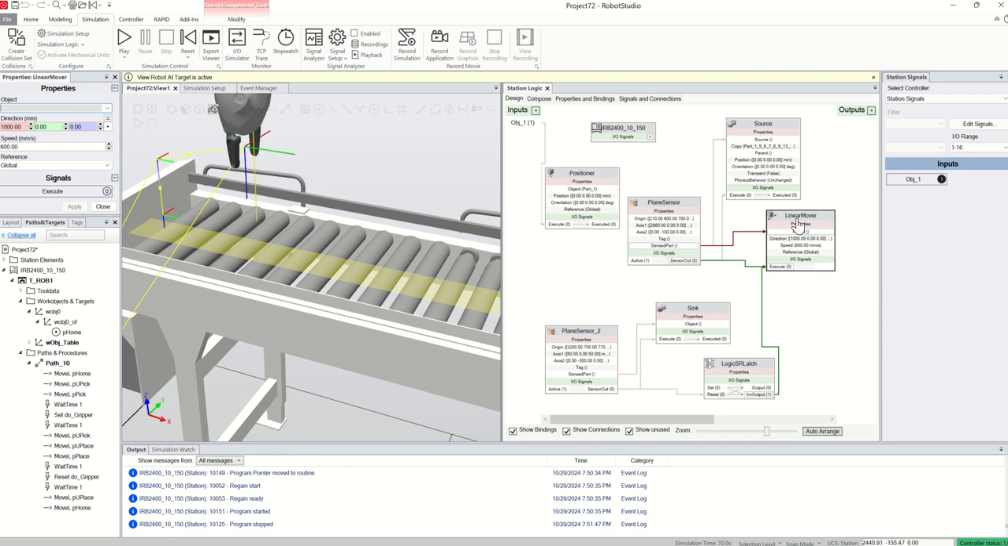And if you want to trigger the linear mover, you need to have an execution or execute switch. That's why we are connecting from sensor out to the linear mover. So that's how every time the part or the object touches the plane sensor 1, the object is basically moving towards the X direction.